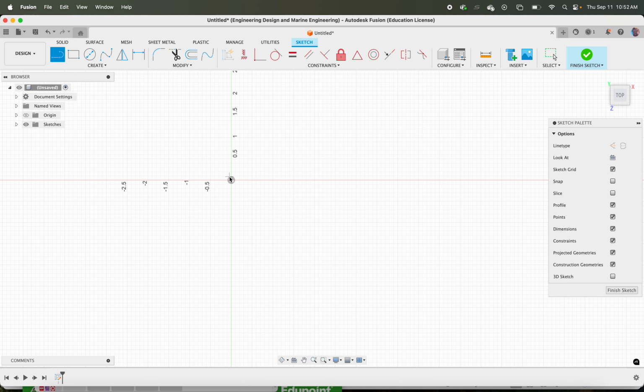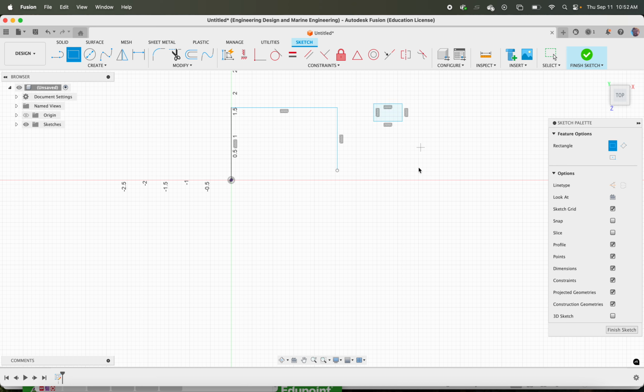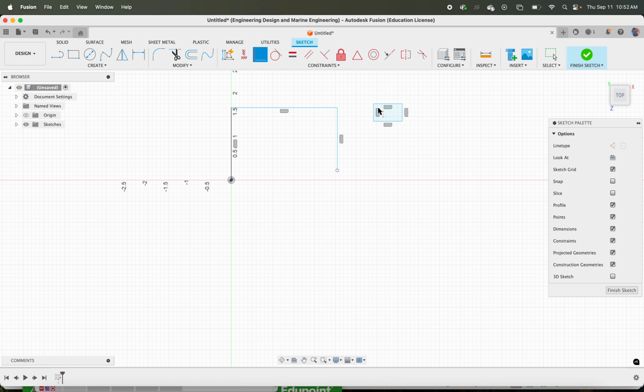Let's say I drew something that I want to straighten out to be horizontal and vertical. I just click on the horizontal vertical and then click on the line, and it's now horizontal or vertical. Next, the coincident one. Let's say I want to draw a rectangle over here, but I actually want that corner to line up with that corner. Coincident. Click, and it connects those two right there.